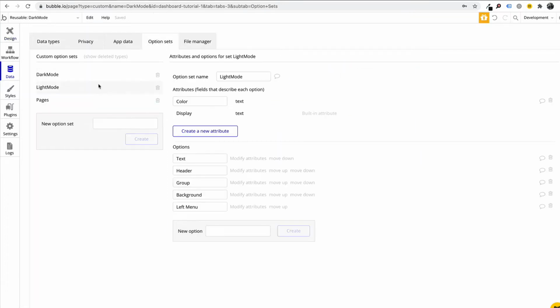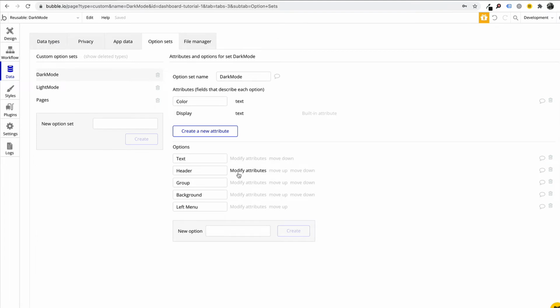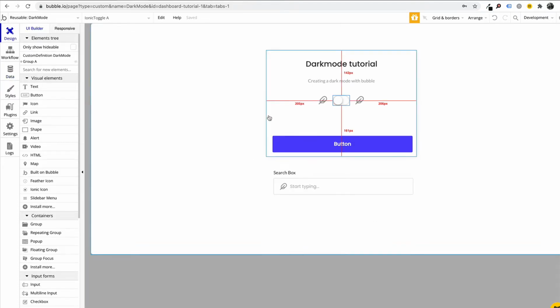Now the next thing we want to do is create a couple of option sets. Now I've already created a dark mode and a light mode option set. Basically all you have to do is create an attribute called color and then name your different color palette options here. So we've got text, our header, our group, our background, and our left menu. And if you click on modify, you just put in the color palette number into your option set, and that will load it on the front end of your application.